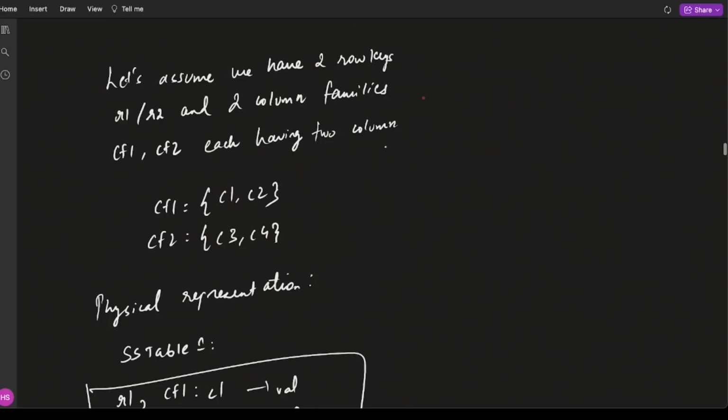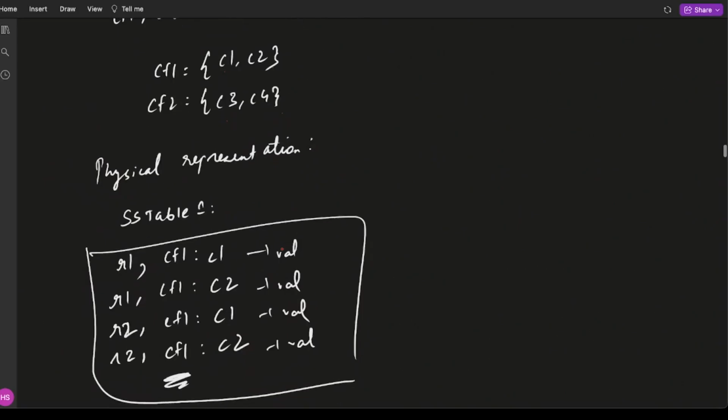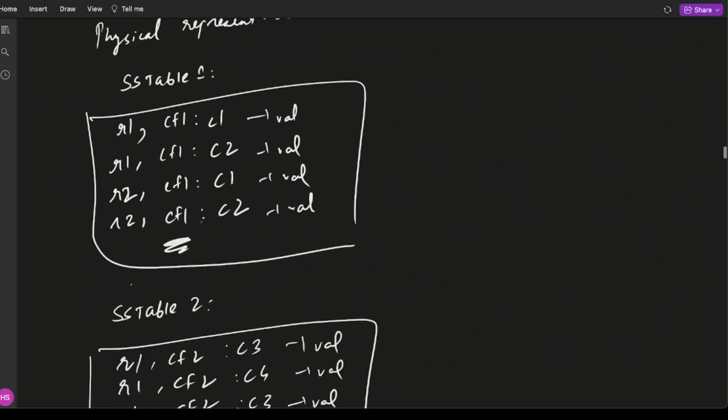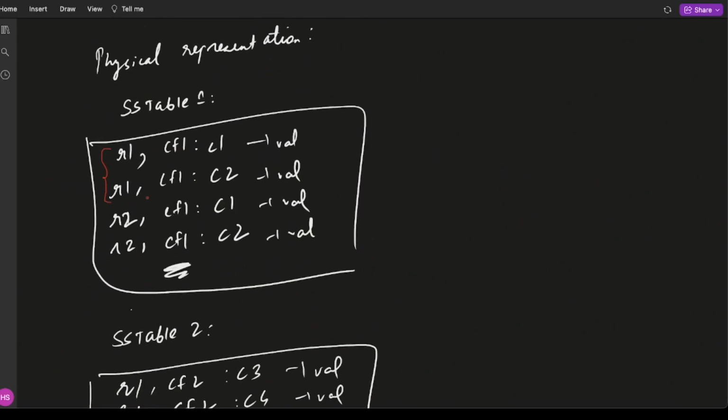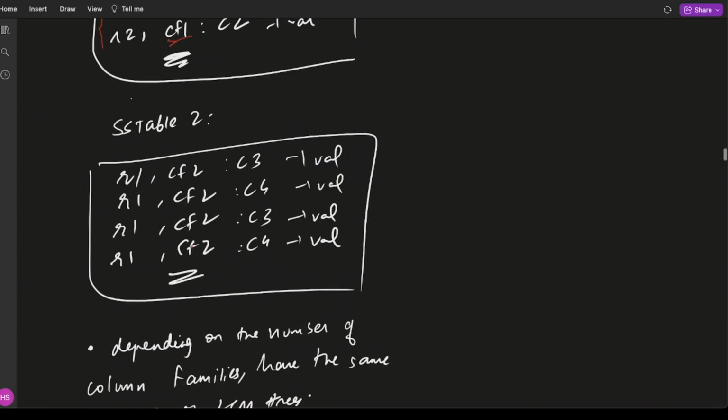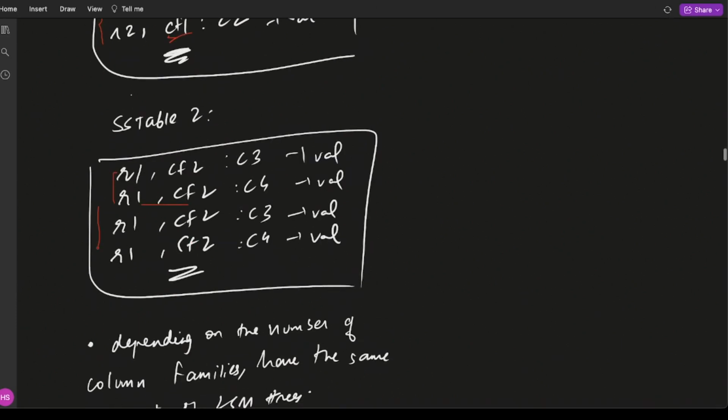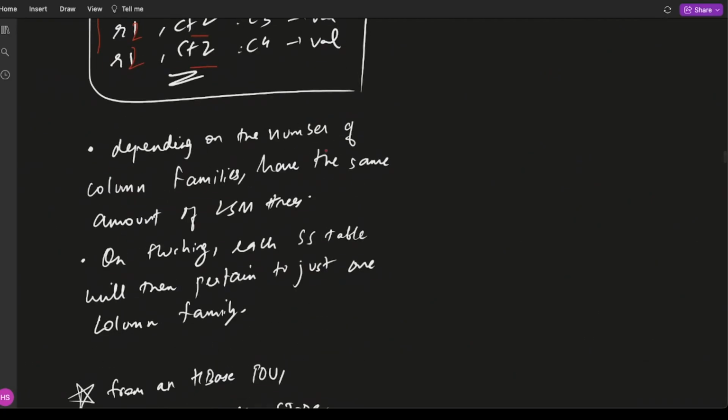Now, this example we've already seen. Let's assume we have two row keys R1, R2 with two column families CF1, CF2, each having two column attributes corresponding to it, C1, C2, C3, C4. So the physical representation will be on SS table 1, you'll have R1 with CF1, R2 with CF1, and SS table 2, R1 with CF2, R2 with CF2. So depending on the number of column families, we can have the same amount of LSM trees. So mind you, an SS table will correspond to one column family, and SS tables are flushed from LSM tree.